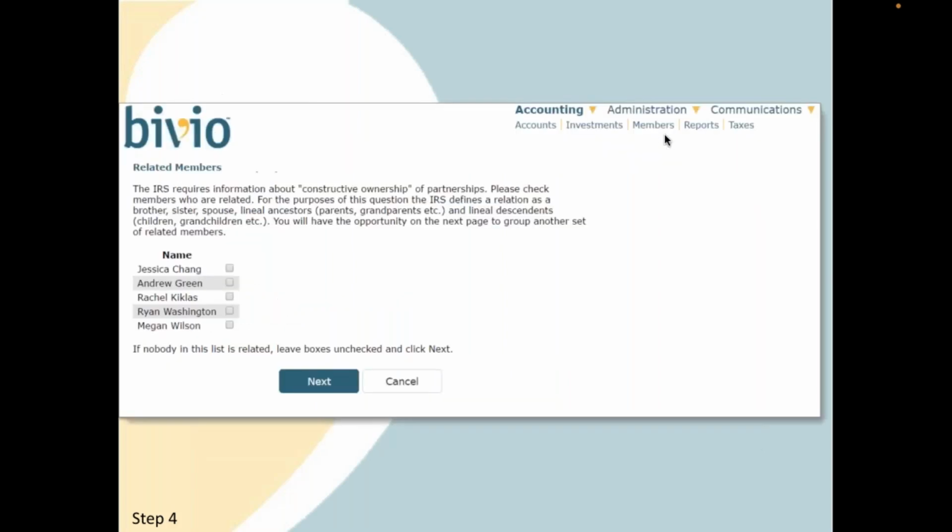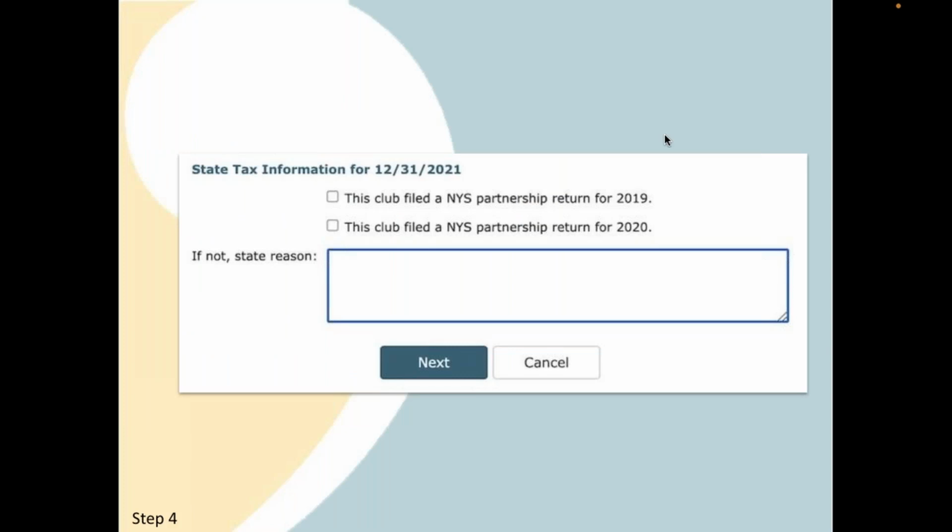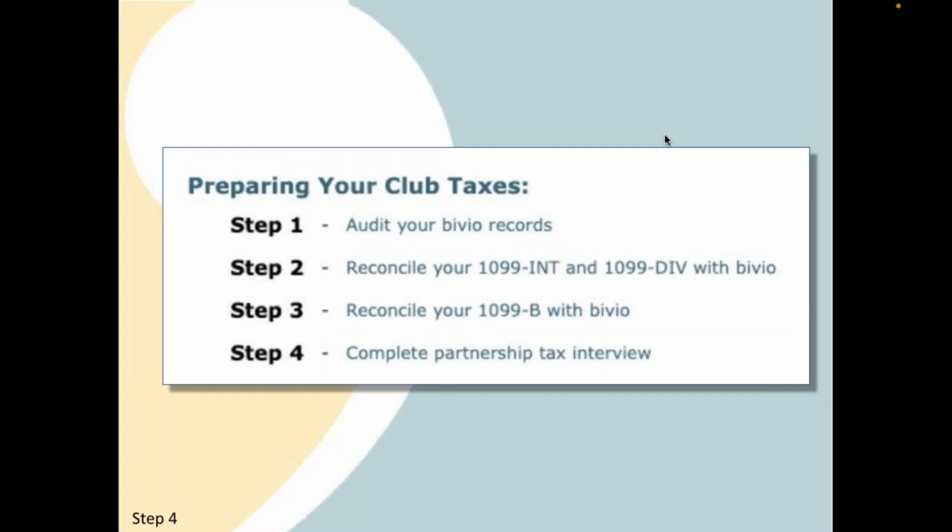After you identify the first set of relationships, you'll be presented with the remaining club members to identify any remaining family relationships. You will keep being presented with these until you have no more to enter. If your club is in a state for which we provide state taxes, you may have a few extra questions to answer before you are through with Step 4. There. After you've answered all of the questions in the tax interview, you've completed Step 4 of the tax preparation process, and you'll be returned to the bivio tax page.